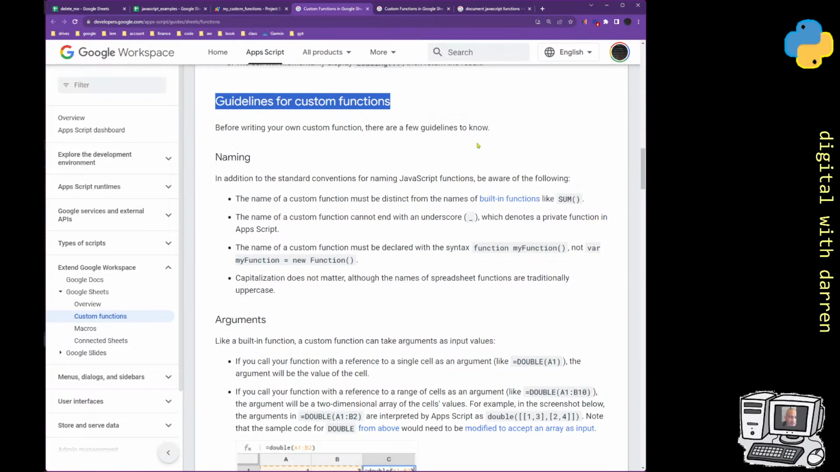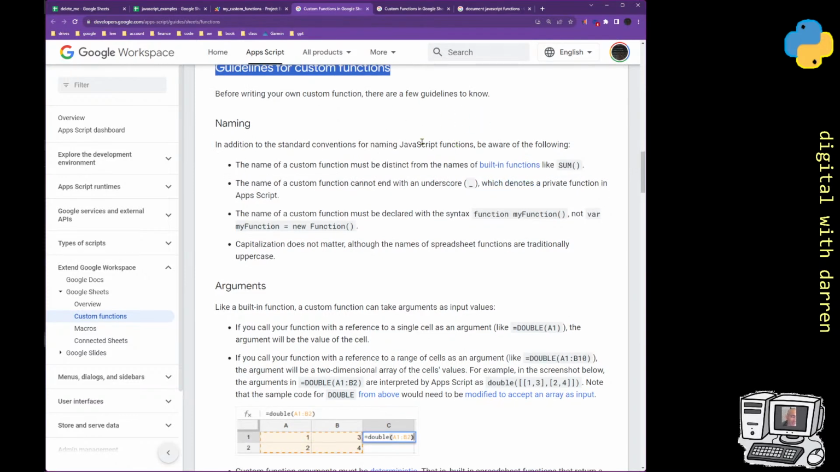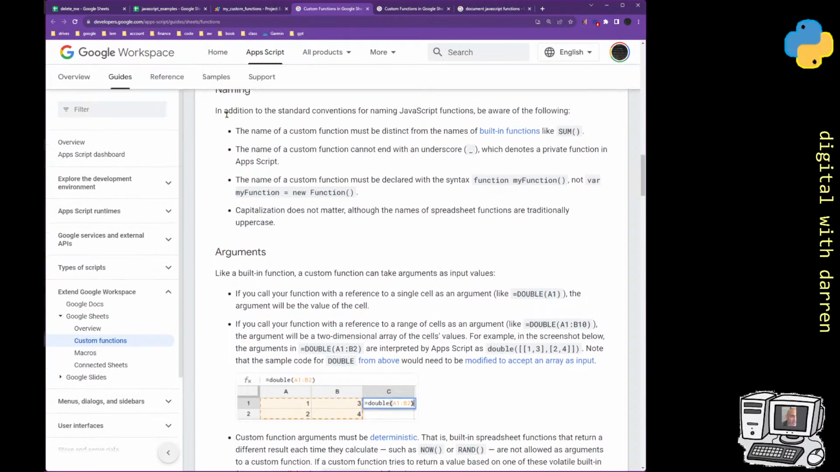Before writing your own custom function, there are a few guidelines to know. Naming. In addition to the standard conventions for naming JavaScript functions, be aware of the following. The name of a custom function must be distinct from names of the built-in functions, so we can't use SUM.